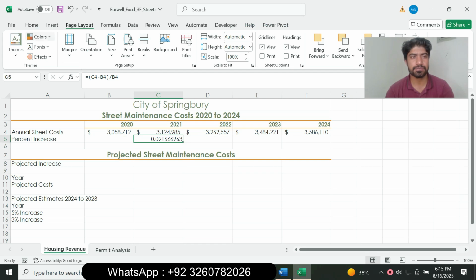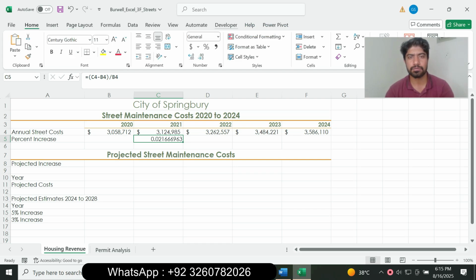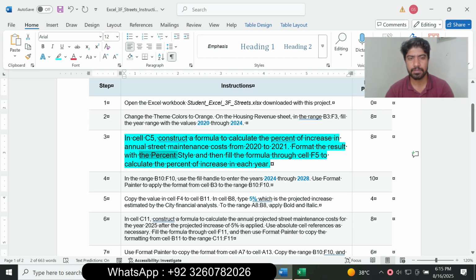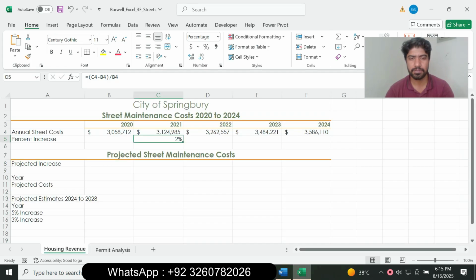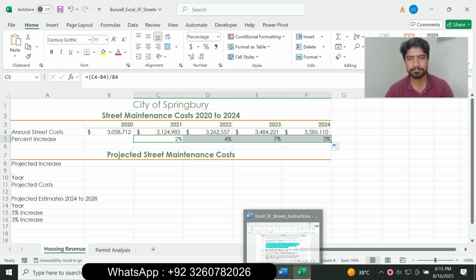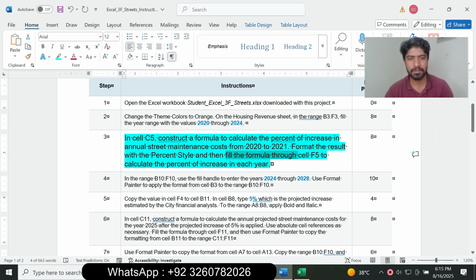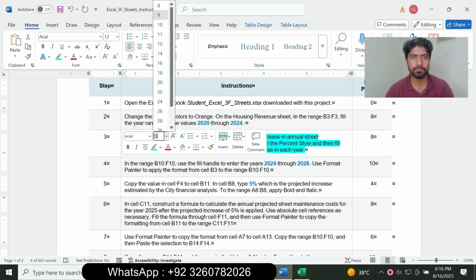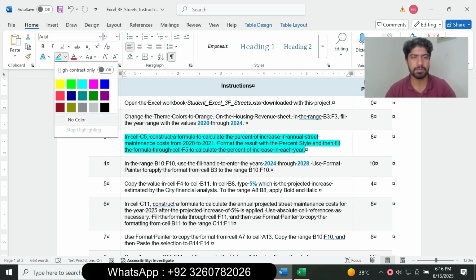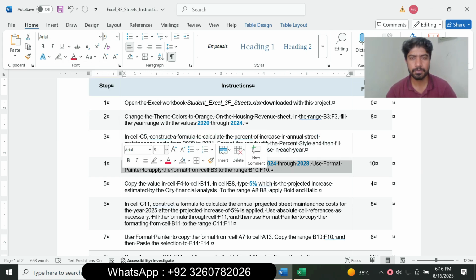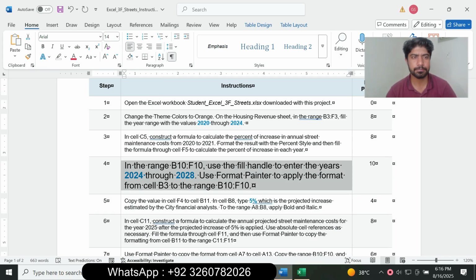So apply the percent style. Go to the Home tab, go to the Number group and click Percentage. Apply the percent style and then fill the formula through cell F5. So copy the formula and paste the formula through cell F5 to calculate the percentage of increase in each year. So question number 3 is complete. We move to question number 4.